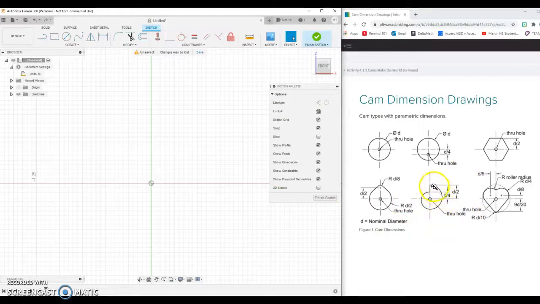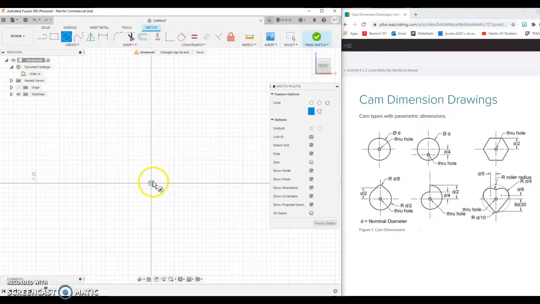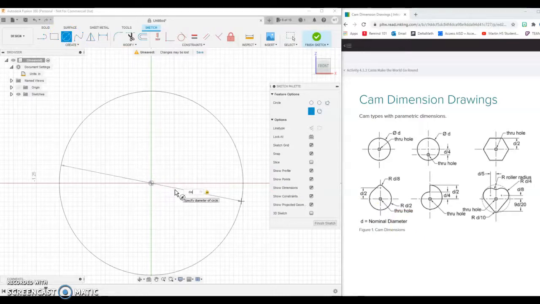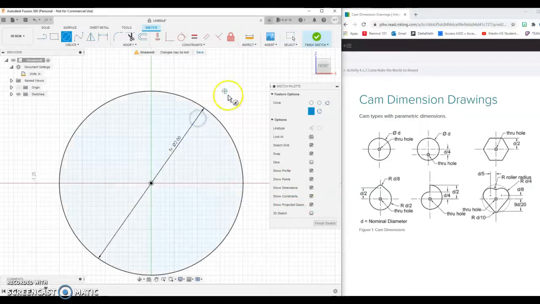If we look at what we would have had here, there is a large circle, and the radius of it is half the diameter, so D divided by 2, which means the diameter of the circle is our nominal diameter. So that's what I'm going to sketch first, a nominal diameter circle. I'm just going to type DIA, and it automatically sets it to 2 inches for me.